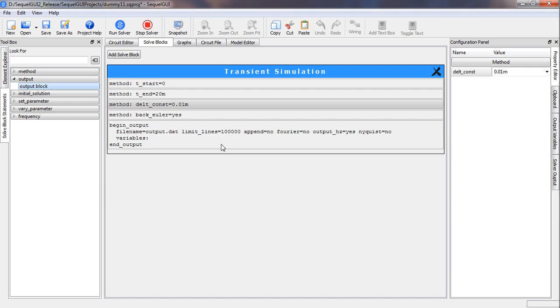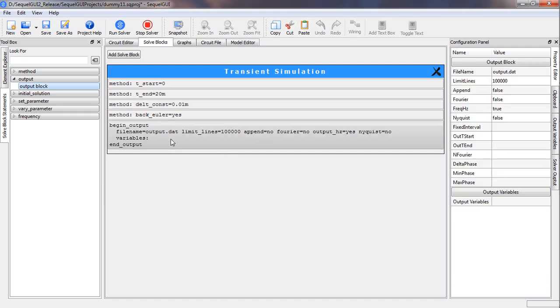And notice that this statement, the output block statement, has expanded into a few things here, and if we click on that, we will be able to edit those on the right hand side here in the configuration panel. Now in this particular example, the file name is output.dat and it can stay as it is, and the only thing we need to really change in this particular simulation is these output variables, that is this field over here.